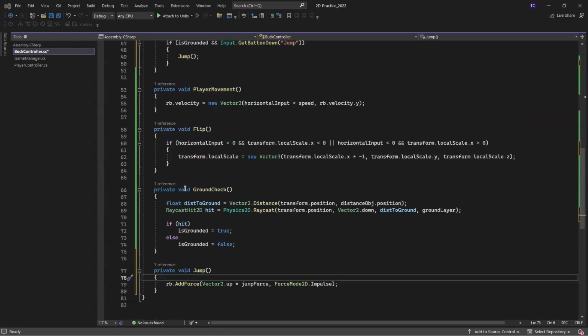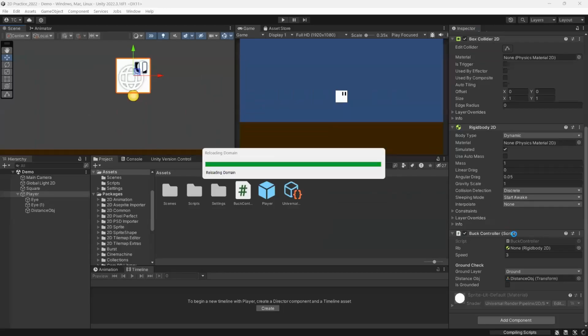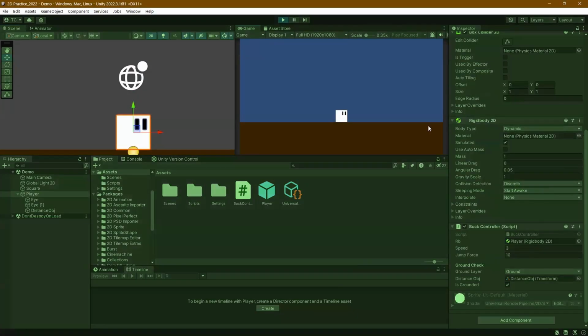Now let's save that and check if it works now in Unity. Now that Buck is grounded, if I press jump, you see that he jumps really high. Let's lower that and move it to 5. See? Now he does a softer jump. Let's split the difference at 7 to get the middle ground. There we go. Now we have the jumping feature.